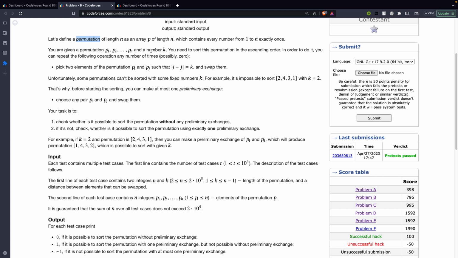So what we are supposed to do is that we can swap any 2 elements, pi and pj, if and only if the modulus of i minus j, so basically the absolute difference between the indices i and j, is equal to k. If it's so, then we can swap them, and we can do this particular swap any number of times. So there's no restriction on that. After performing any number of such swaps, can we get a sorted array or not?